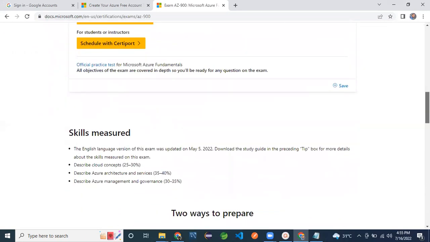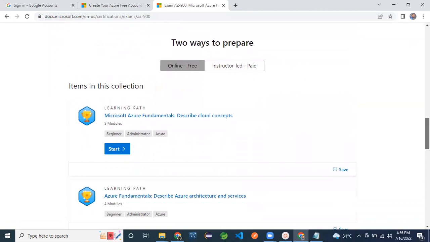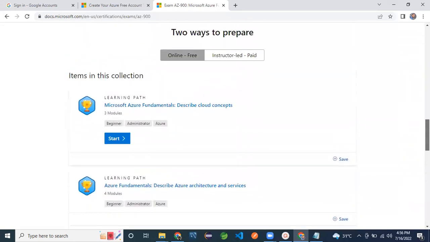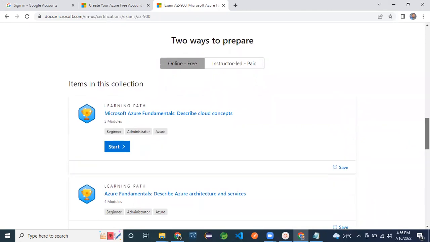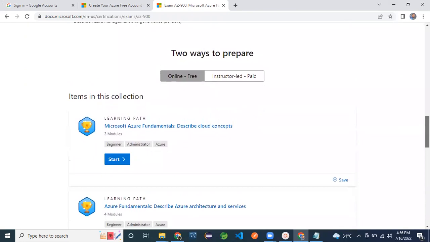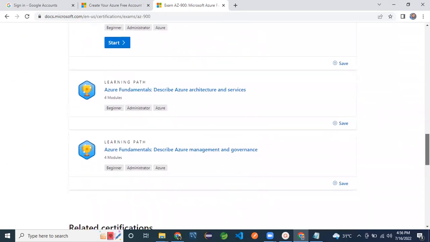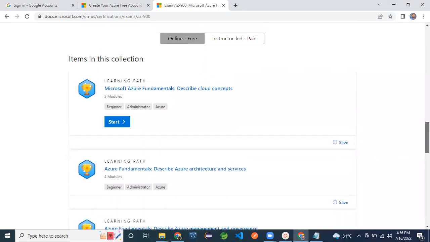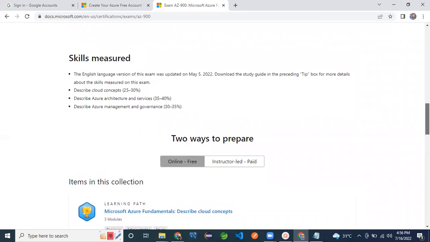For preparation, you can clear the examination 100% free of cost. The only thing is you need to put in some effort, then you can definitely clear the exam. This is the fundamental exam. It's always necessary before you go to the associate level certification. It covers all the fundamental concepts of each and every content, irrespective of the domain. So this foundation will be useful for everyone.